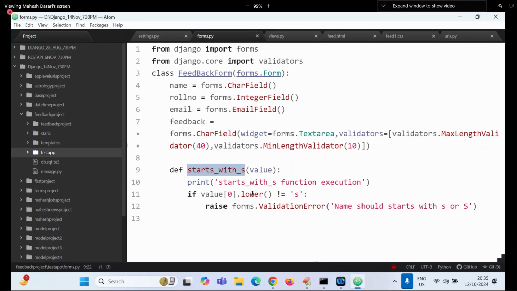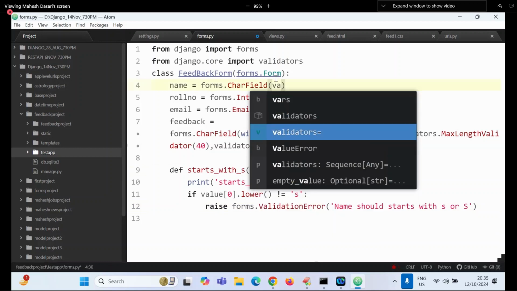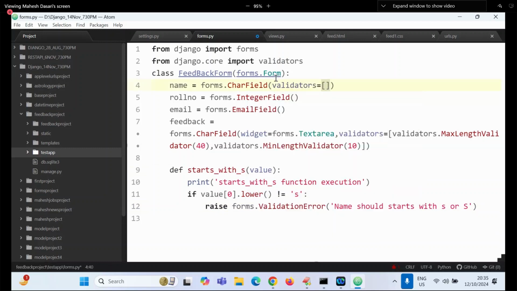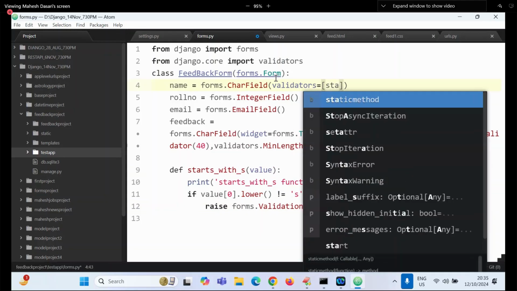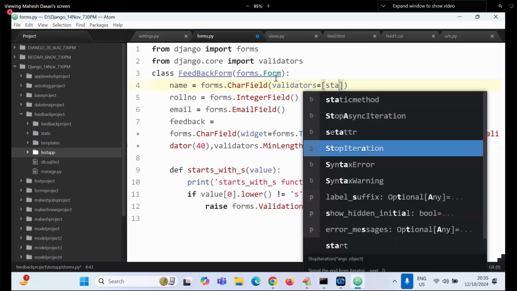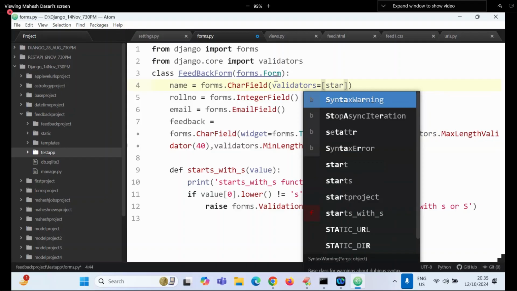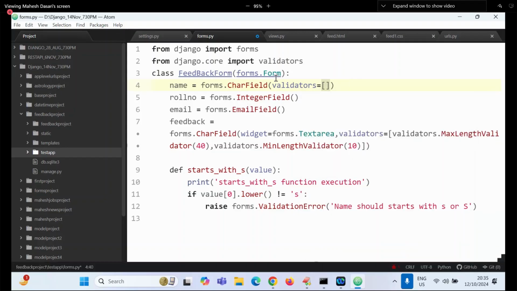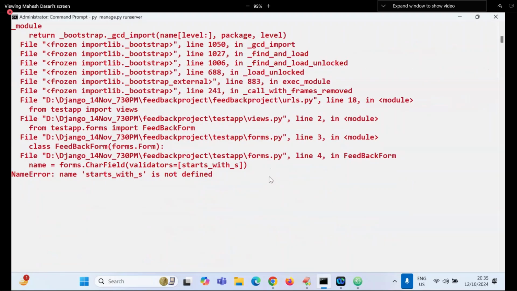You can provide this function to the name field. What is the keyword argument? validators equal to, within square brackets, the function name. What is the function name? starts_with_s. Then what will happen? It is calling this function, passing name as the argument to it, and it raises the error. We're getting an error.